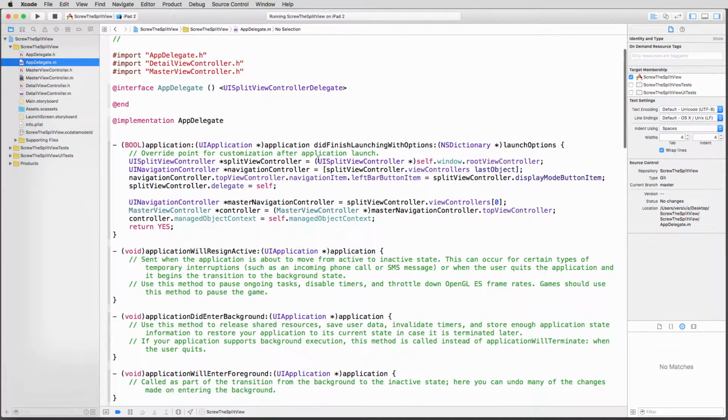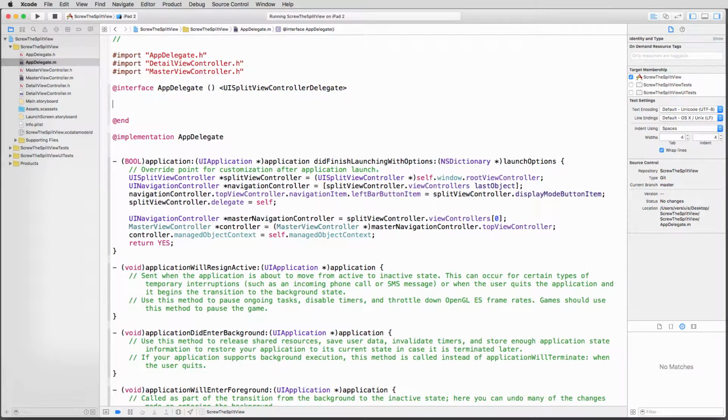And here under didFinishLaunchingWithOptions, the managed object context is being pushed onto the master view controller, which is being extracted from the split view controller via a navigation controller. So it's quite a bit of elaborate setup here. So that we don't have to do that again, we're going to create a property. And it'll be a UISplitViewController so that when we swap this view out for another view entirely, we can bring it back later when we get to dismiss it.